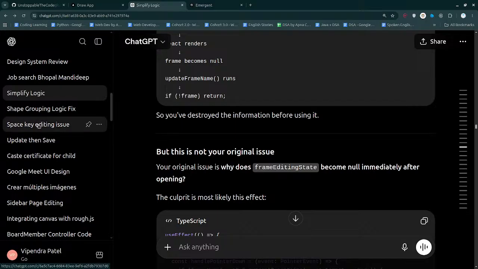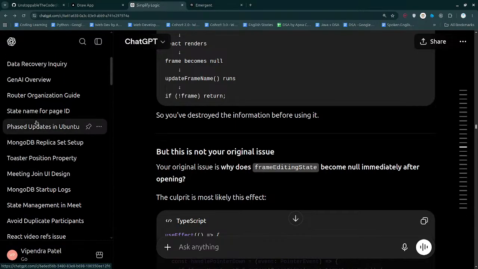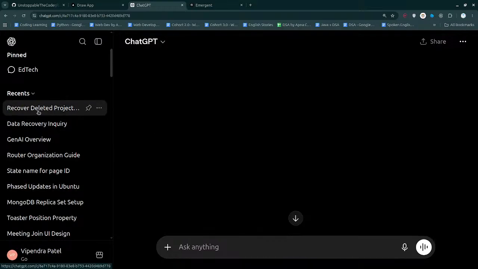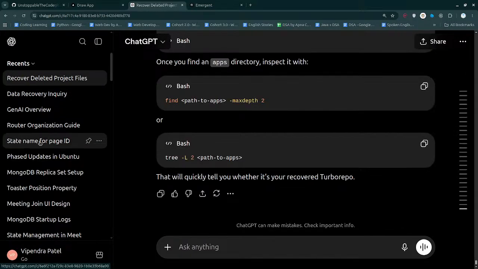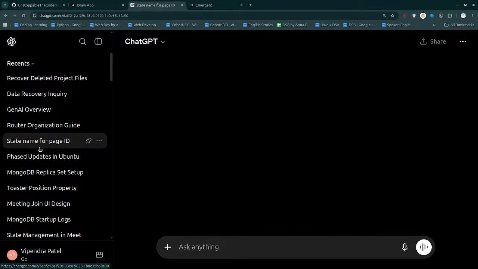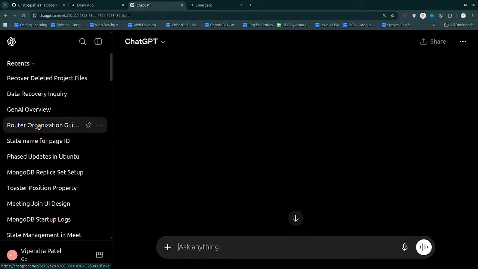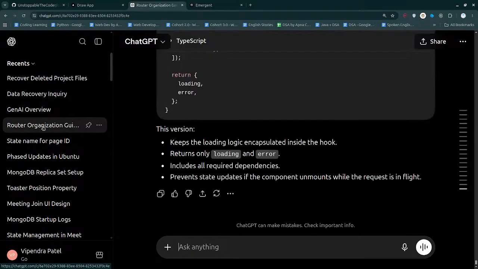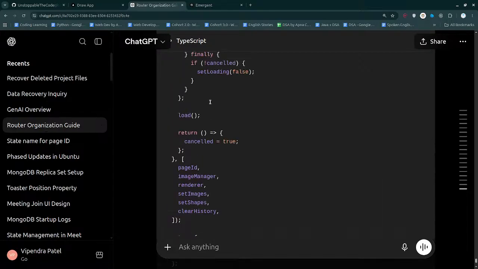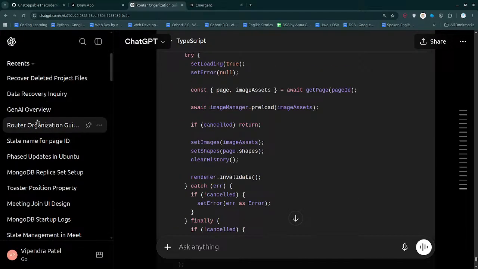From here it would be not that great, so I'd better just go from the beginning. So first of all, GNI overview, router organization, state name, page ID, state name for page ID. This is related to the board. Router, image manager, that is fine. GNI overview recovery. Okay, let's continue from here.